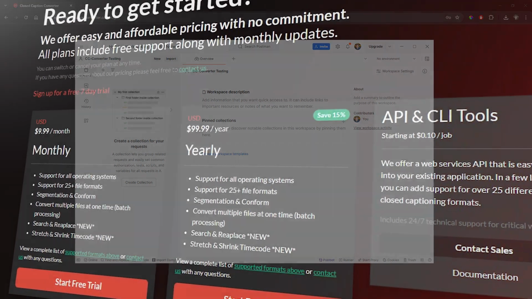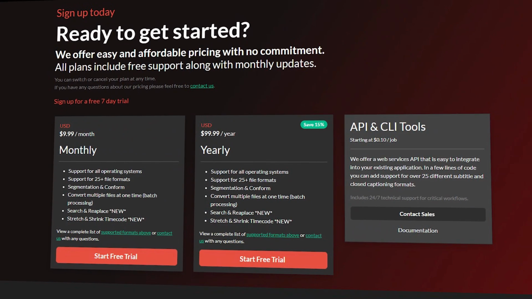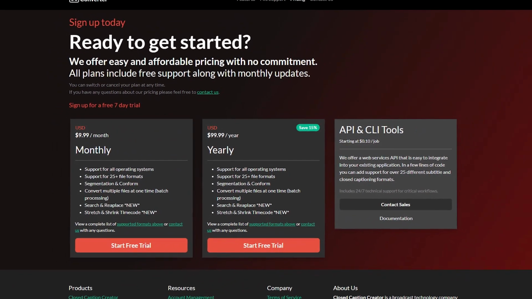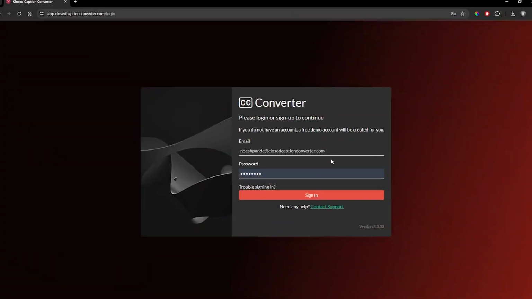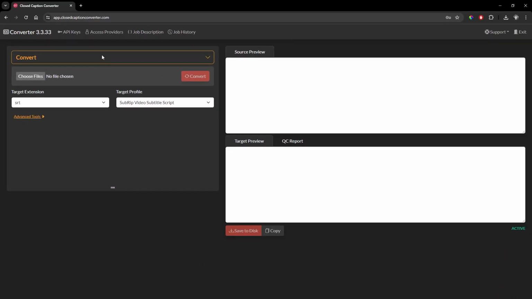Before starting, you'll need to sign up for a trial of Closed Caption Converter by visiting www.closedcaptionconverter.com. Let's start by logging into the Closed Caption Converter web application. Enter your email and password and click Sign In. In the top toolbar, you'll see links for API key, access providers, job description, and job history.